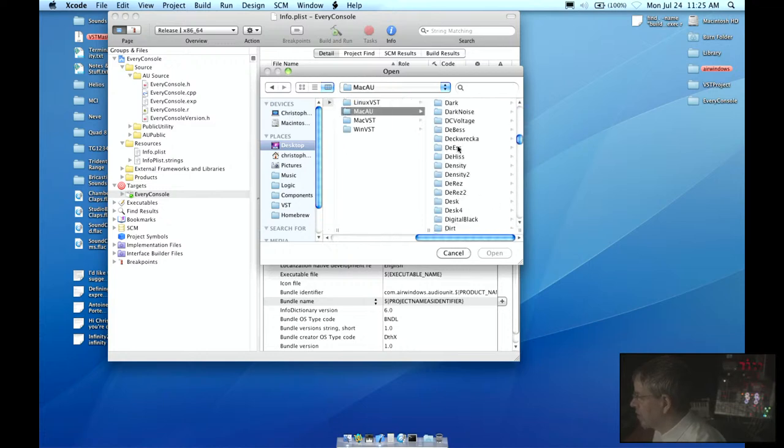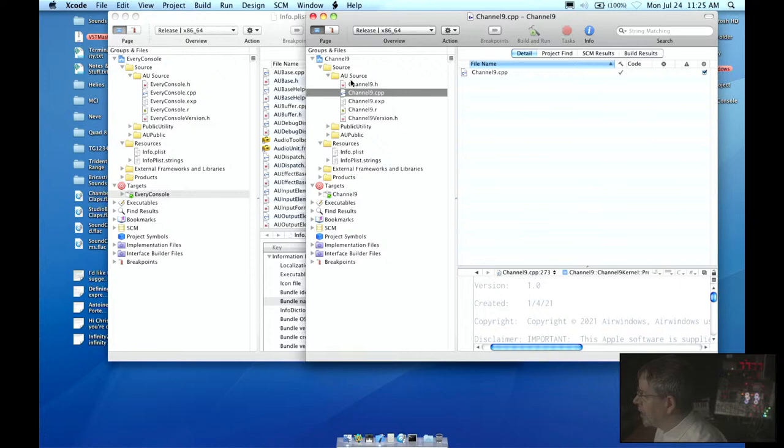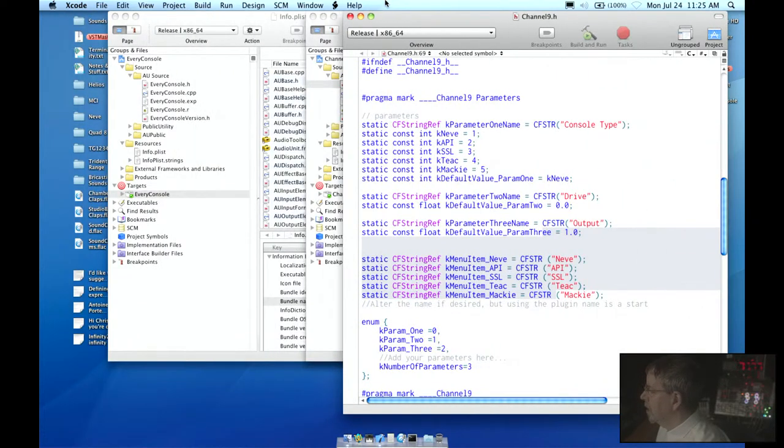And we're gonna go to one of our channel plugins. For instance, here's channel 9. And we're not gonna be using the code from channel 9, except that on the Mac, channel includes that little pop-up window that goes along with indexed choices. So similarly to monitoring, it will have these various options and you select one of the options and it shows you what you got.